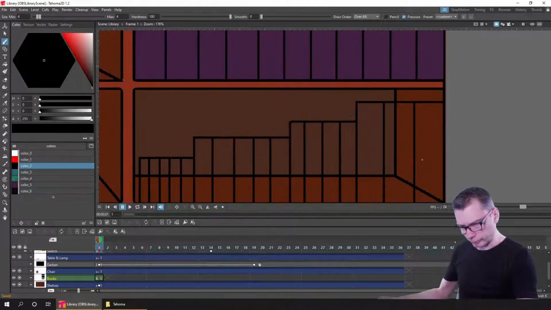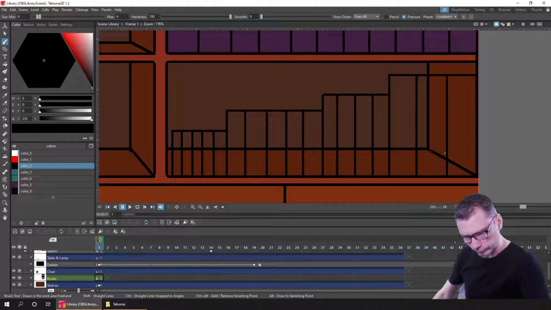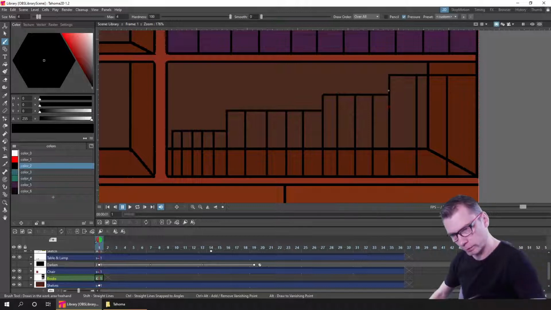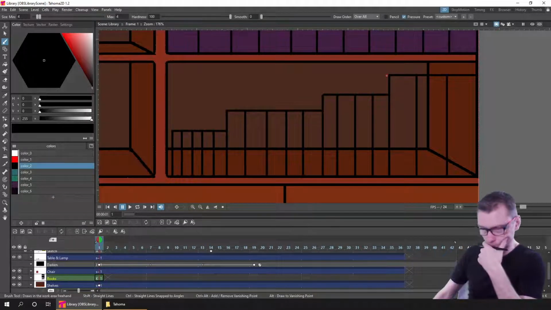And then comes the hard part, trying to get this perspective in place. So let's look at this. I'm holding the shift key, so I can do a line at any angle. And the perspective from the corner is kind of that way. If I'd got a single vanishing point set, this would be easier.